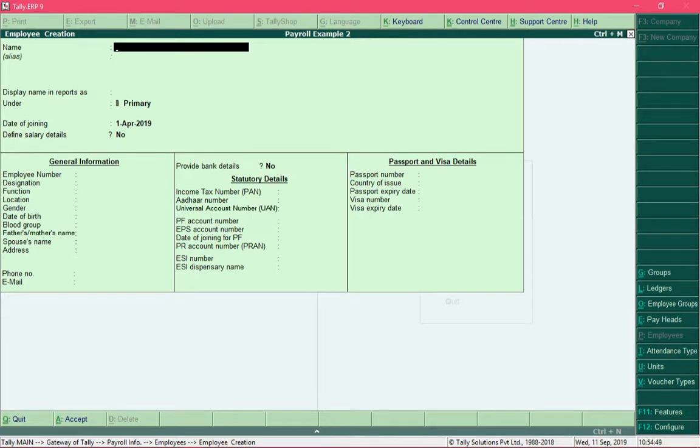And with this we are done with all the setup part for payroll. In the next video we will see how salary is auto calculated based upon the attendance data.